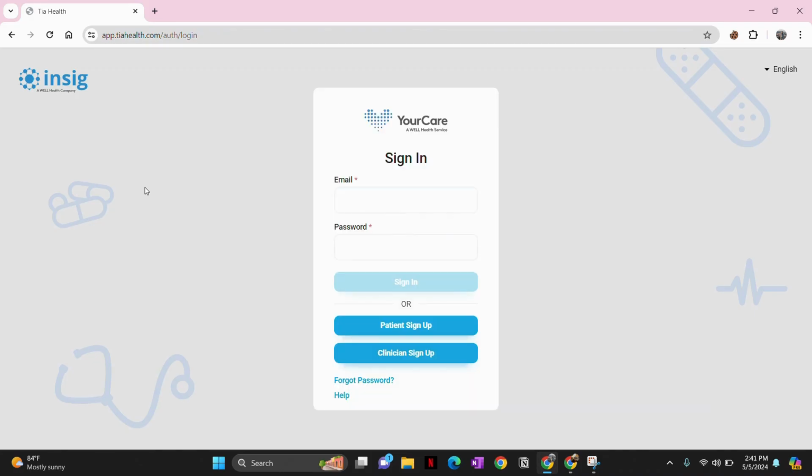Here, you need to enter your username in this section and password in this section. Make sure you input them correctly to avoid any login issues. After entering your credentials in the respective fields, double check to ensure they are accurate. Once you are certain, now click on the sign in option below the sign in field.